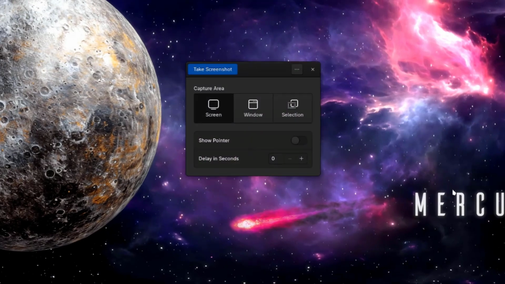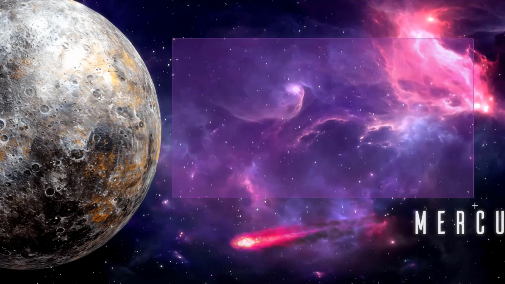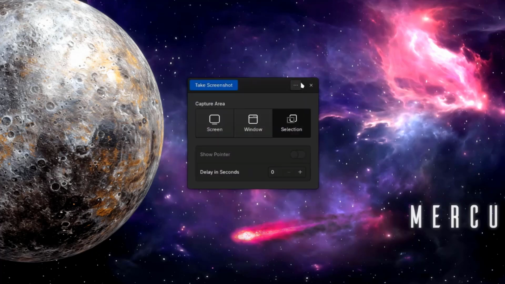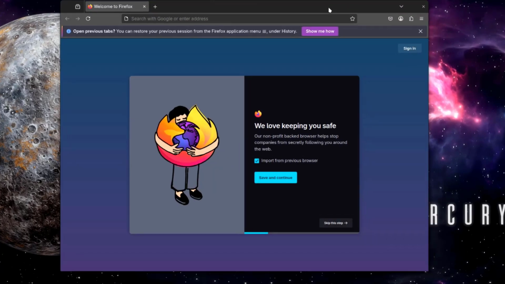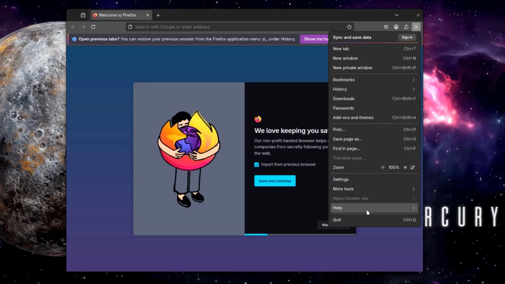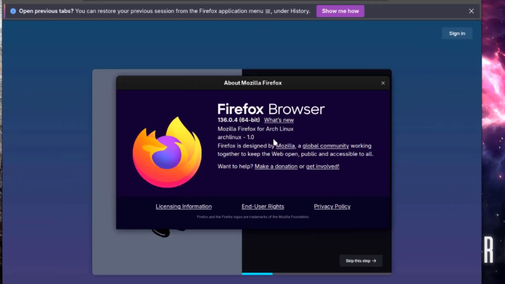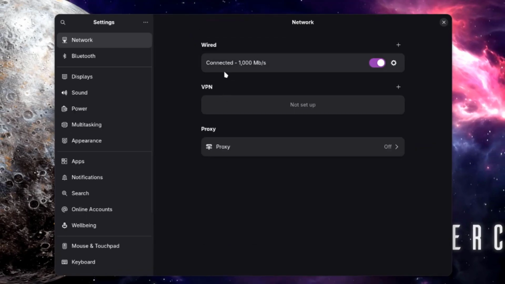So there's a screenshot app. I'll open Firefox. So I'll check what version is Firefox. So the version is 136.0.4. So I'll right click the desktop. I'll select settings. So this is settings.